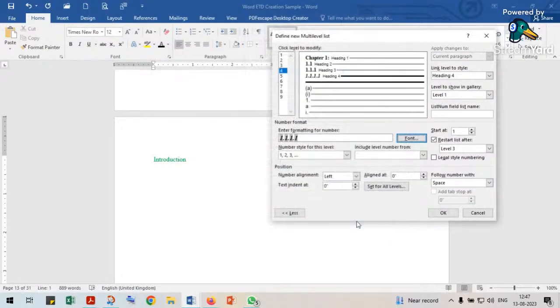Okay. Now we have defined all the levels, and our job has become much easier now. Then we'll press OK.